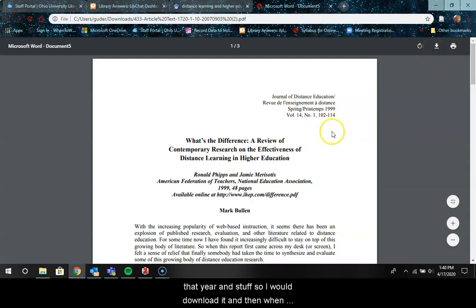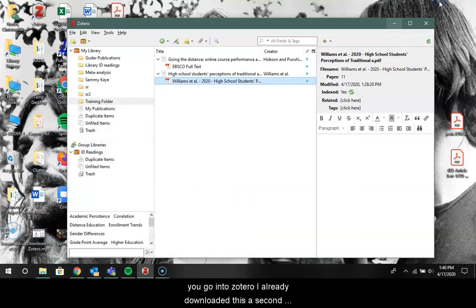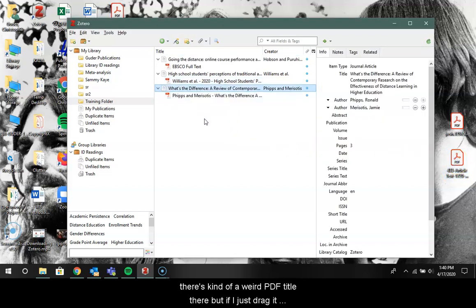And then when you go into Zotero, I already downloaded this a second ago, so you can see. It saved it to my desktop. Again, there's kind of a weird PDF title there, but if I just drag it in, there it is. And then it filled out some of the information. Some of it appears to be missing, so there's no date, no issue. So I would have to go in and open it up and put the year and the issue and the volume if that were the case.